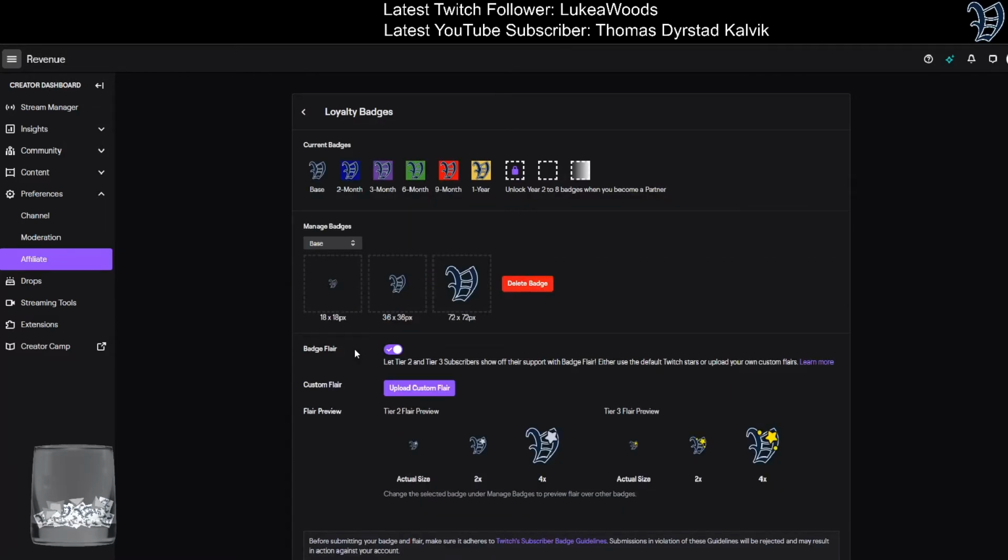And then on the badges, kind of the same thing. You got to come up with your base, which I'm just using my logo, and I'm using different colors behind my logo. But again, you can ask your community what they would like to see for the badges. And you got the 2-month, the 3-month, the 6-month, the 9-month, and the 1 year.